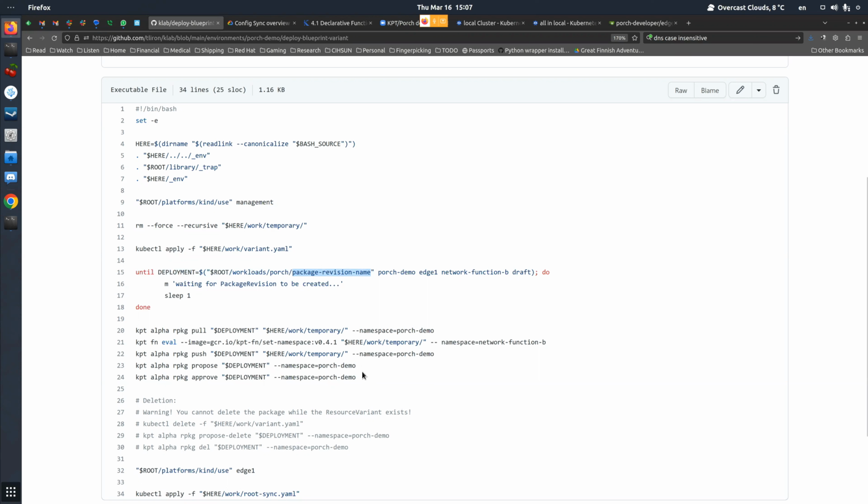And once it's coming in, I'm doing exactly the same thing I did before, but the difference here is that instead of pulling from the blueprint, I'm pulling from the deployment, right? Before I did it kind of manually. I took the blueprint, pulled it, mutated it, and pushed it as a new deployment package. But here I'm not doing the package init because the variant already did that for me. All I'm doing is pulling the deployment, mutating it, and pushing it back, right? Because the copying is already happening with that package revision.